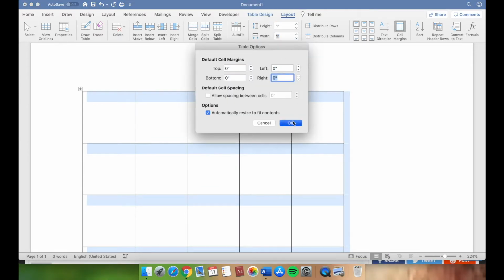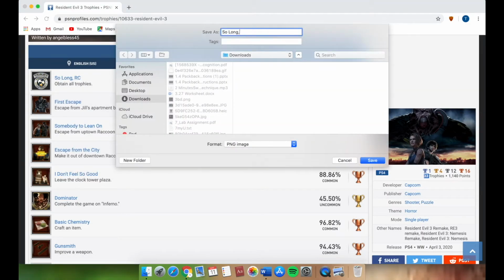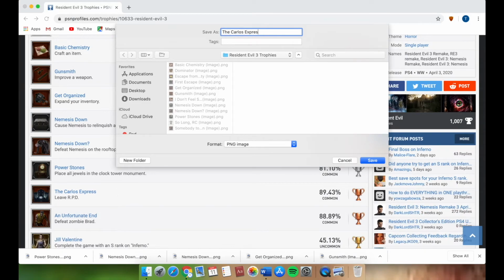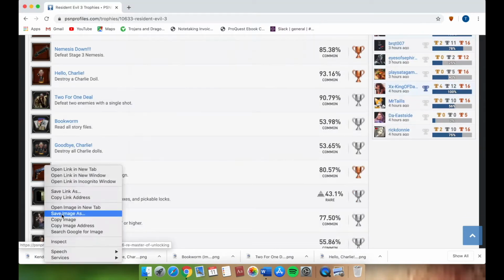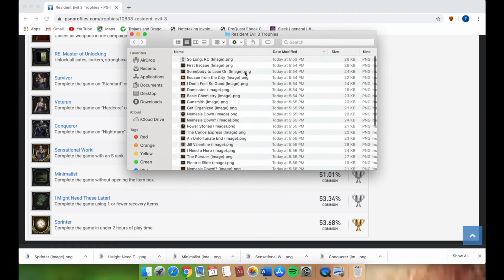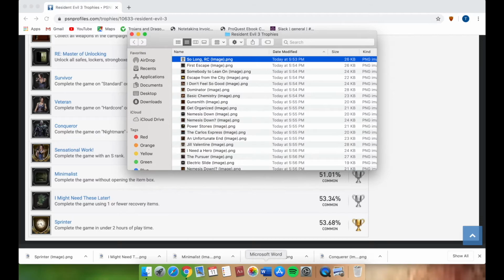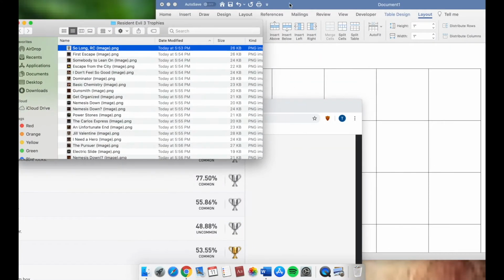Okay, now we're going to go back to PSN Profiles. Now right-click the trophy image, save the image, and title it accordingly, and then save it in the folder that we created earlier. We are now going to do that for the rest of the trophies. Now we're going to go back to Word and take those trophy images we just saved and go down the line dragging them into the cells.